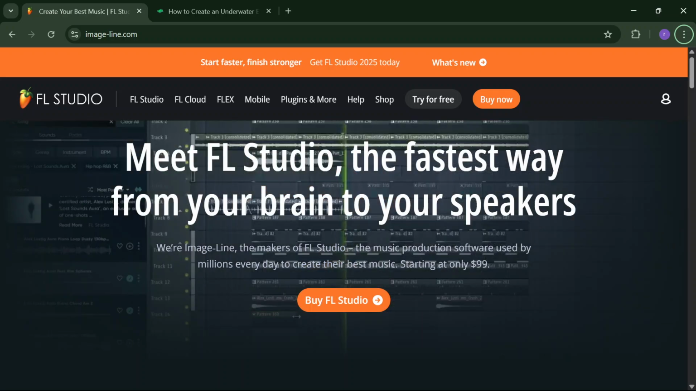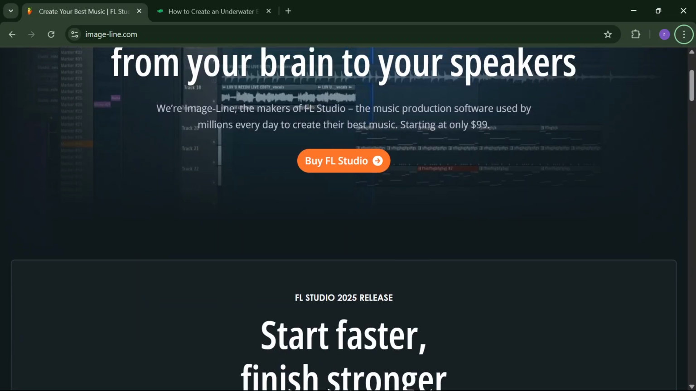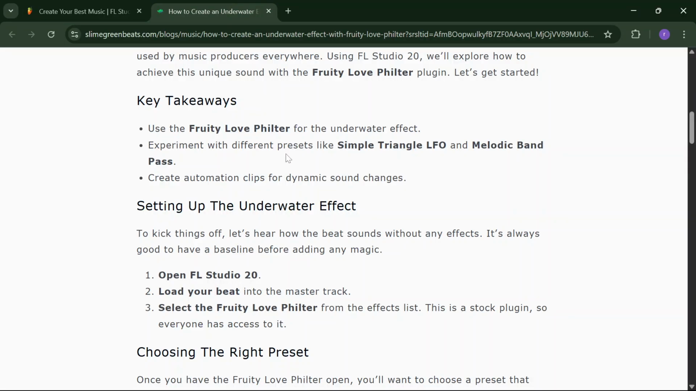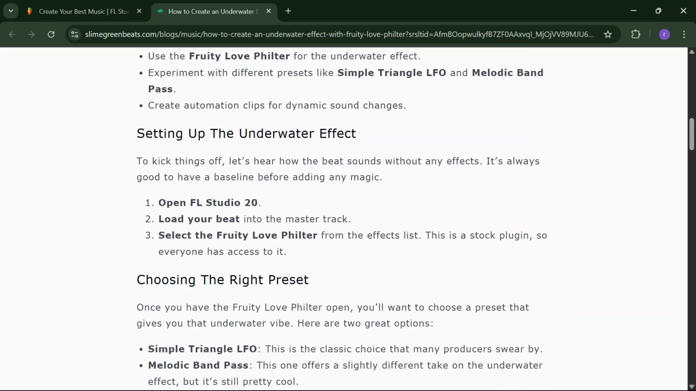How to add underwater effect in FL Studio in 2025. So hey everyone, first of all you have to use the Fruity Love Filter for the underwater effect and experiment with different presets like Simple Triangle LFO and Melodic Band Pass, and create automation clips for dynamic sound changes.